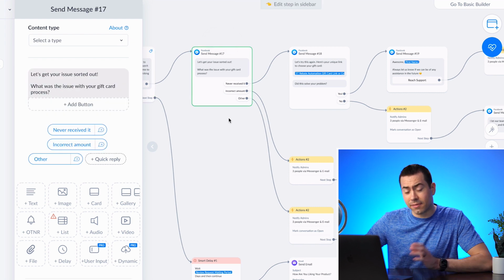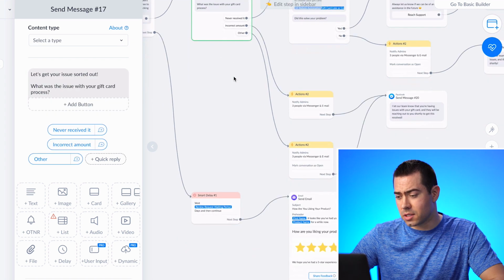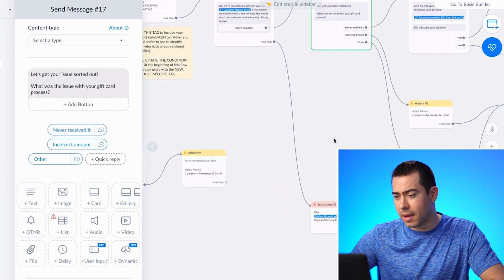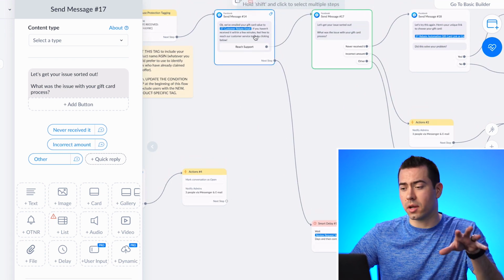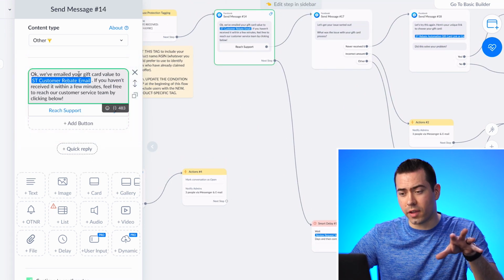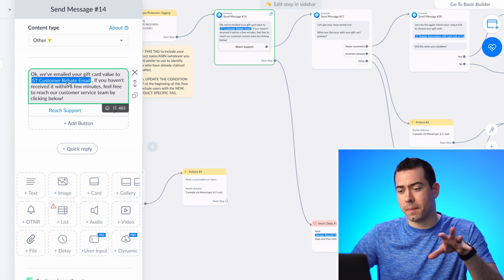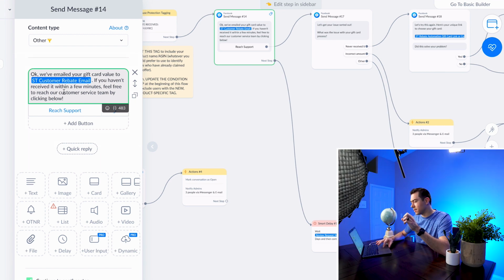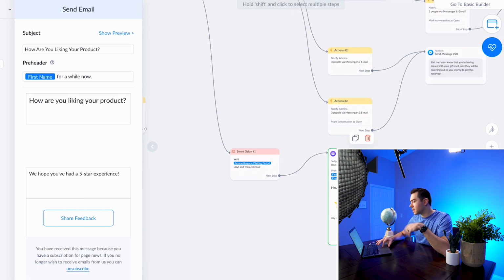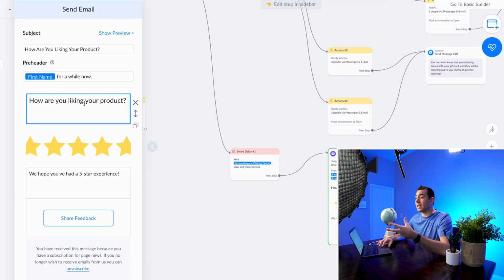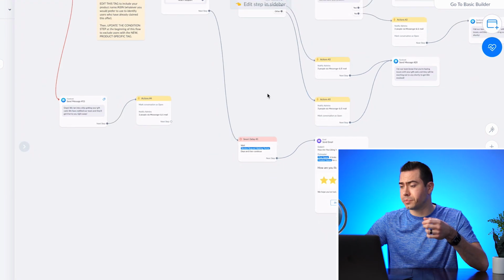If there are issues, it's got fail-safe messages for that. And then after they get emailed their gift card, it says right here, okay, we've emailed your gift card to that email address. If you haven't received it within a few minutes, feel free to reach out to our customer service. And then there is this automatic email set up to link them over to leave a review. So that is pretty much it.